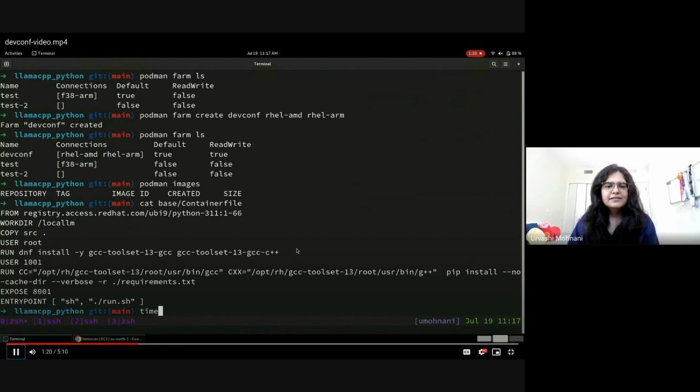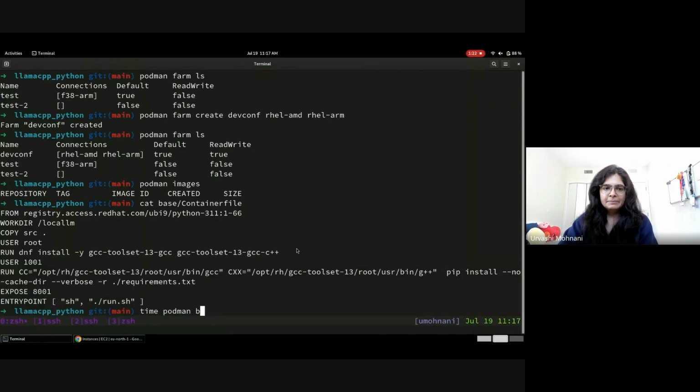Okay, so for this demo, I'm going to build a llama-cpp-python image, which is for an AI model. So it's a pretty big image, so we can see what the time difference is when we do emulation versus just farm. Here with the podman farm build command, I'm specifying the farm, pointing to devconf, even though it's default. I just wanted to show that that's the flag that we can use.